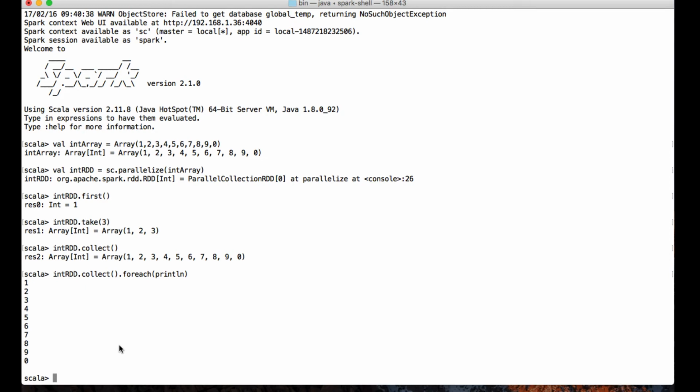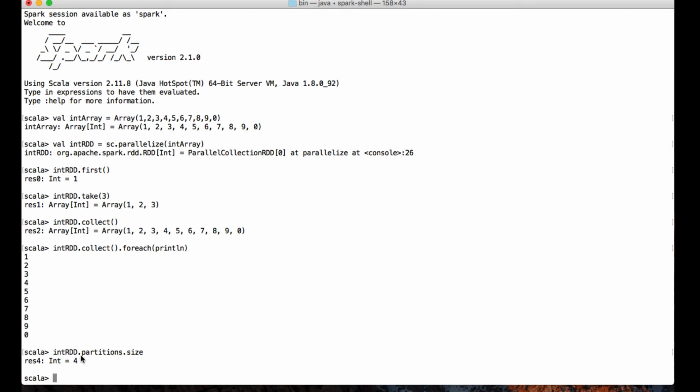Now, I was saying that when we create an RDD, it will be split into multiple partitions. Even the RDD which we created using the parallelize method will be created into multiple partitions. To see how many partitions an RDD is split into, you can use int RDD dot partitions dot size. It is showing that there are 4 partitions created for int RDD.